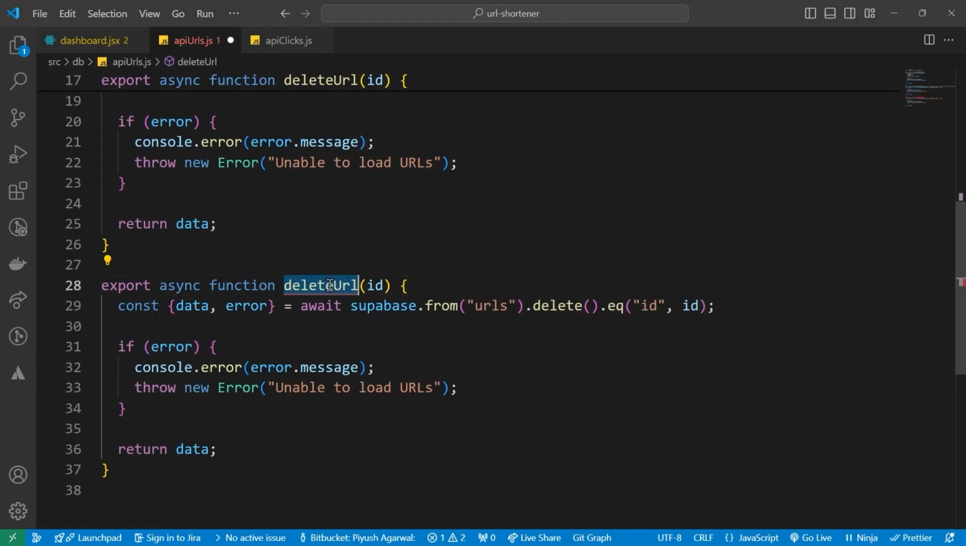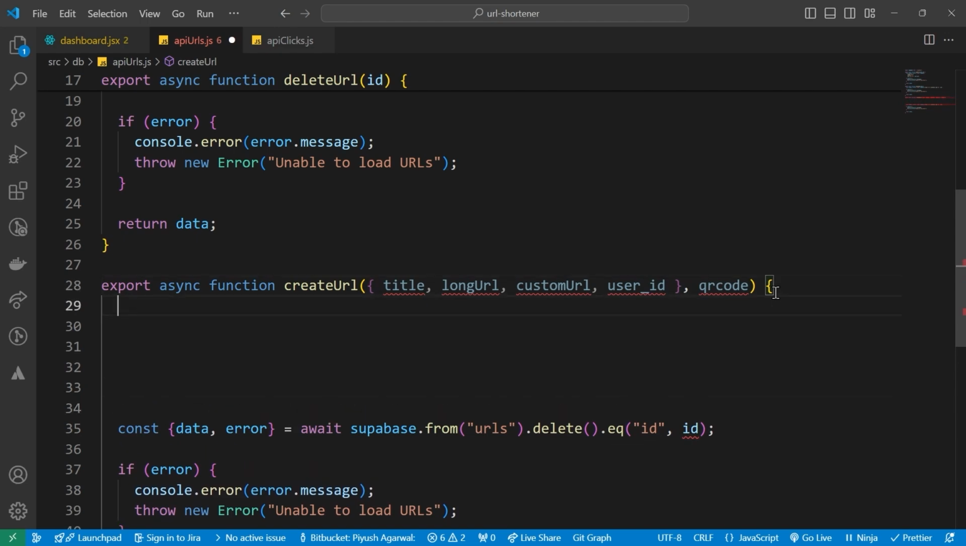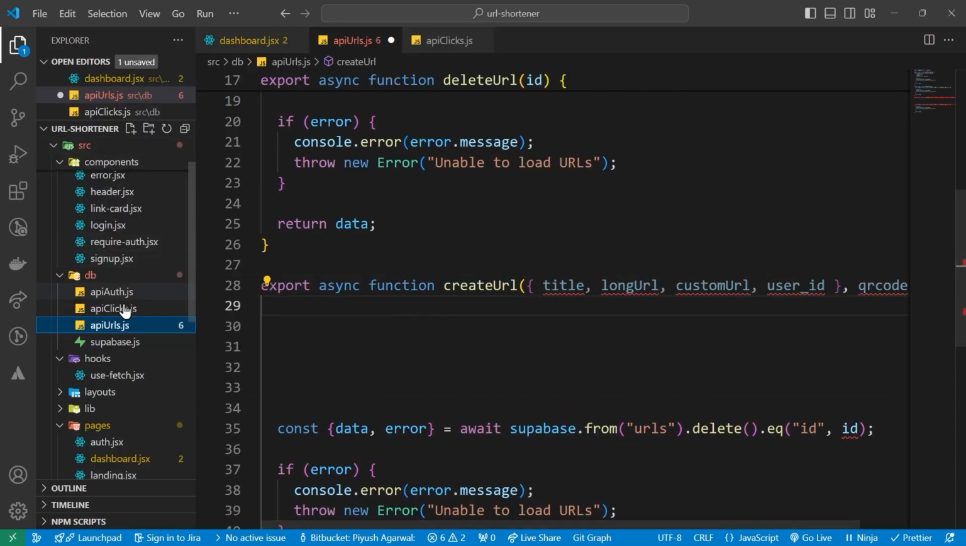And over here, I'll create a function called createUrl. And this will take a bunch of things over here. So it will be title, longUrl, customUrl, user_id. Okay, so it will be taking this as an object, and it will also take the QR code. Okay, now before all of this stuff, I need to upload the QR code, right? So we will use the same logic that we used earlier in the case of profile picture.